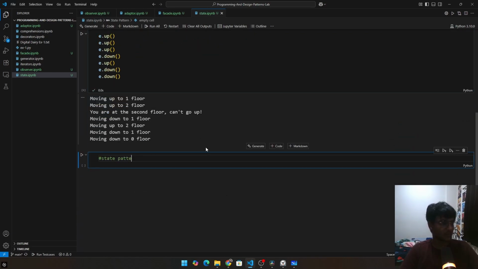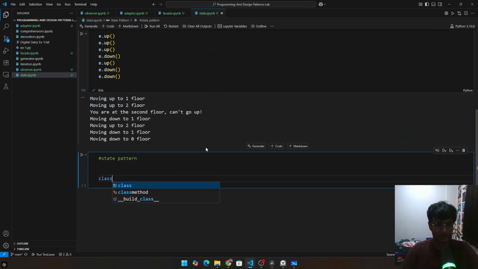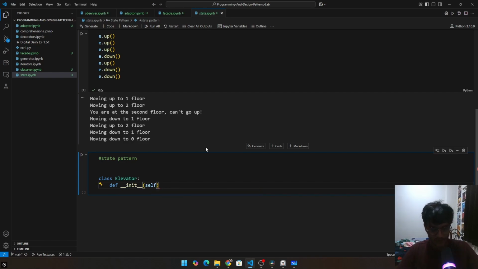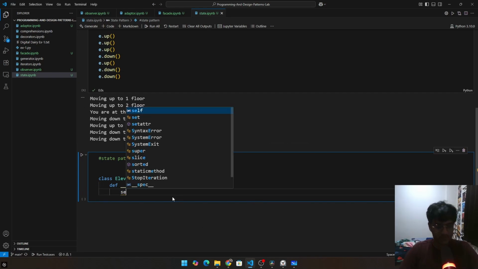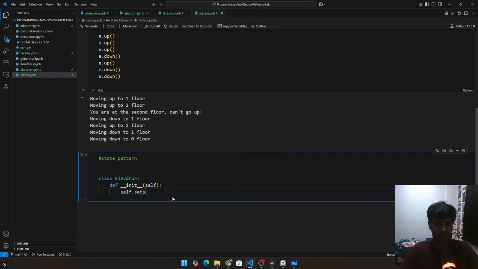Instead of that, we're going to be creating our own classes for the states. So how that will look like, let me go ahead and define the elevator class and rewrite what this looks like. Now let us go ahead and define init self. Now what happens is I can set a state to my elevator. Maybe I can set that to the ground floor.